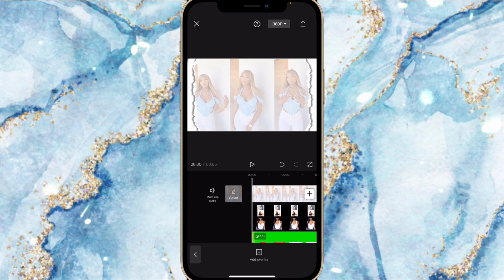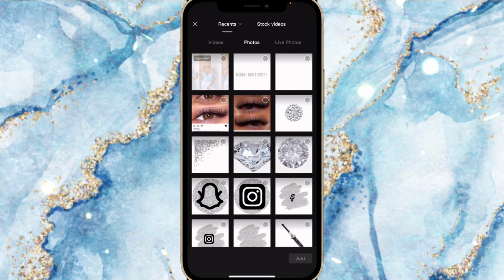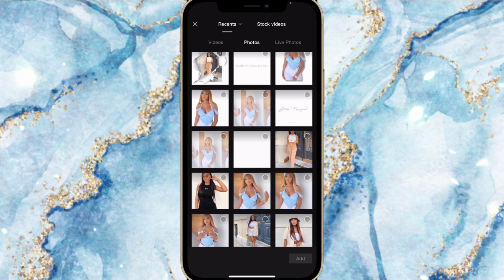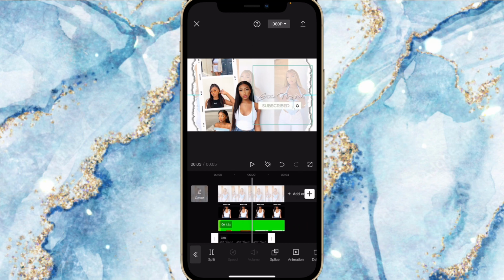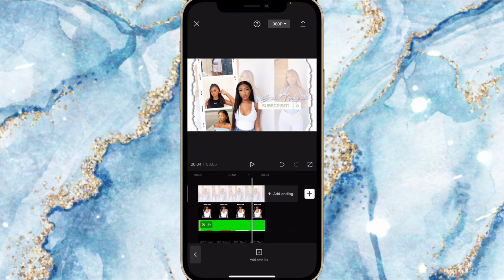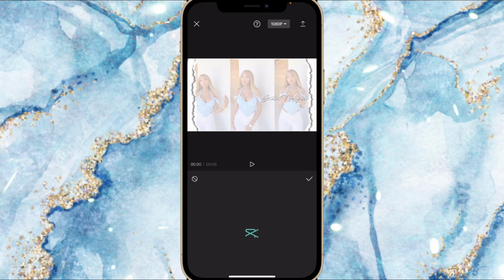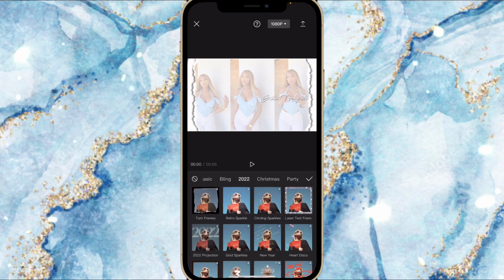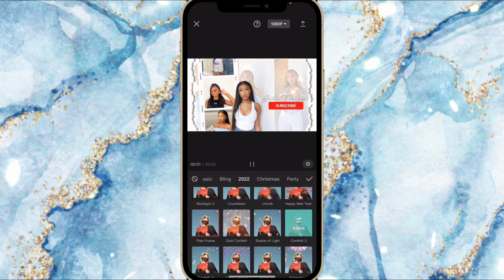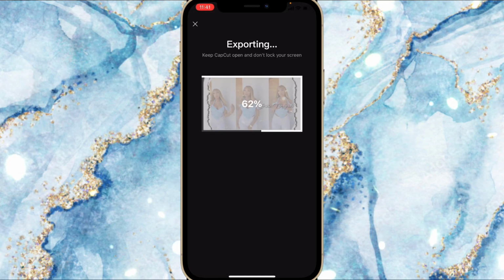So now you're gonna click on add overlay again, and then you're gonna upload your YouTube channel name, and you're gonna put it on top of the subscribe button like this. So the last thing I'm gonna do for this third part is click on effects, and then go on to 2022, and then click on confetti 3. And then now save it.